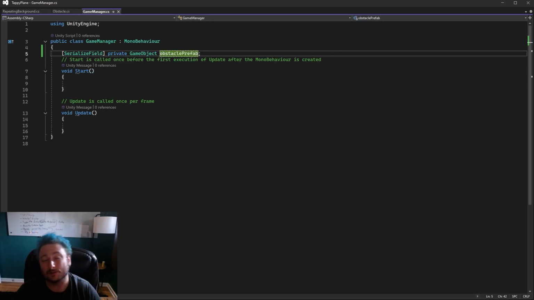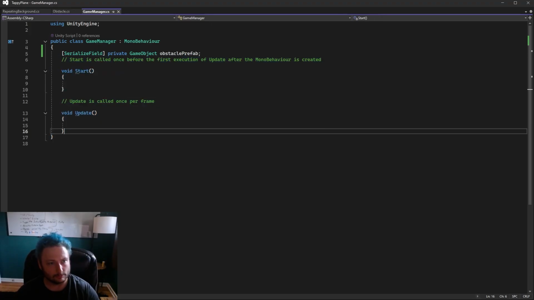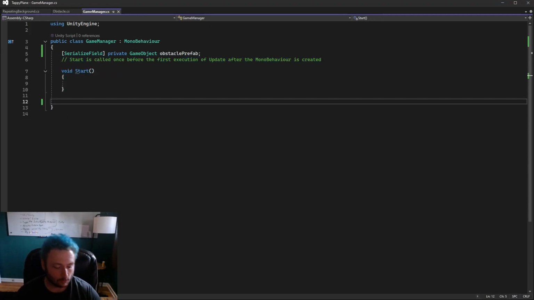Now, I could put this in update and crash my game just by saying spawn obstacles every frame. I could put it in start and I only get one. What I need is a timer. And I'm going to show you guys a way. I think we get how update works at this point. I still need start. Hold on. We're going to do something a little bit different. This is how I get around using update, because I personally don't really like it, right?